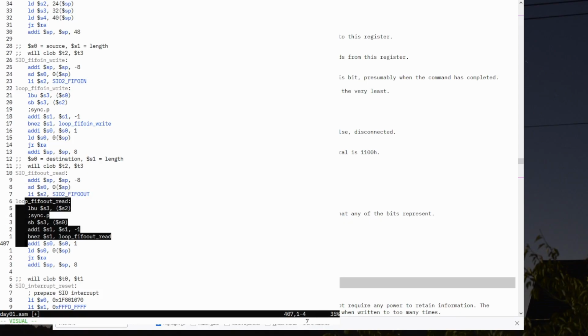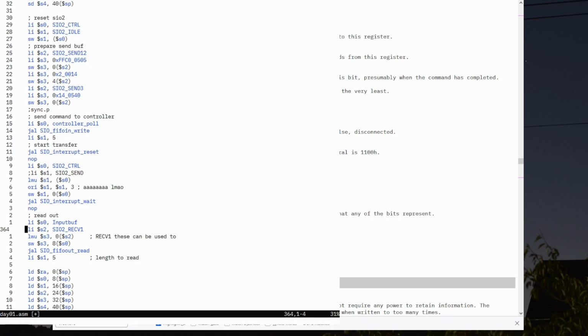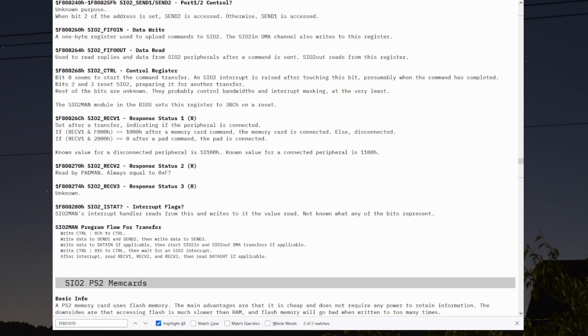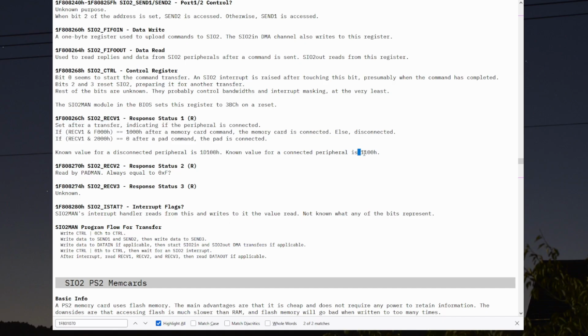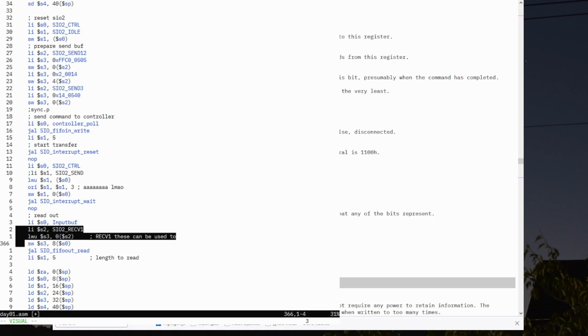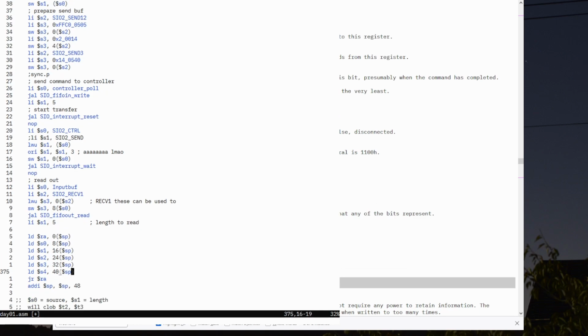for SI2 FIFO. I also read out the value from receive 1, which, if we look at here again, is the peripheral status. So we'll have a 1100 if there's a connected controller, otherwise we'll have something like 1D100, or I think there are some other values as well, like 1000 hex is a default value too. So we read those and we store them into the input buffer in memory.